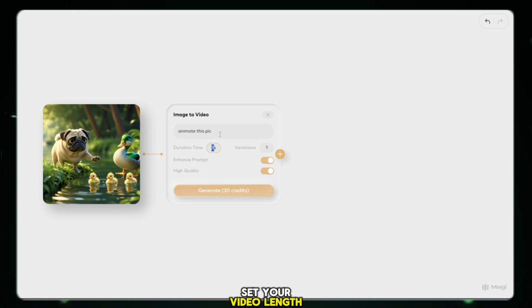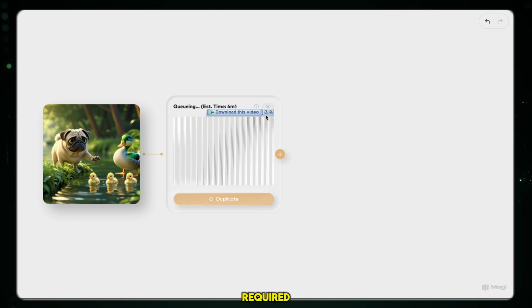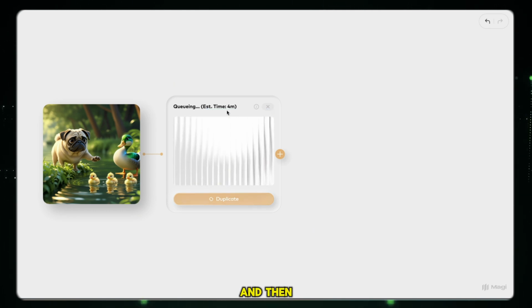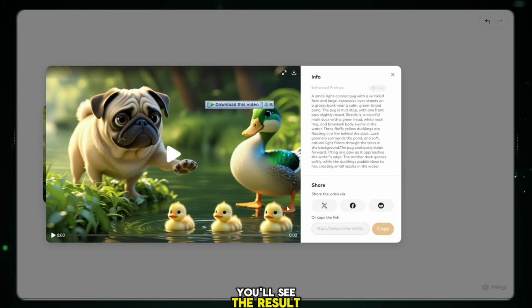Set your video length. 3 seconds equals 30 credits. 5 seconds equals 50 credits. With 500 credits, you can easily create 10 different 5-second videos in Ultra HD. You don't have to adjust anything else. High quality resolution is already selected by default. Now hit that generate button. It'll say 4 minutes required, but don't worry. Your video will be ready in just 1 to 2 minutes. And then, boom, you'll see the result.